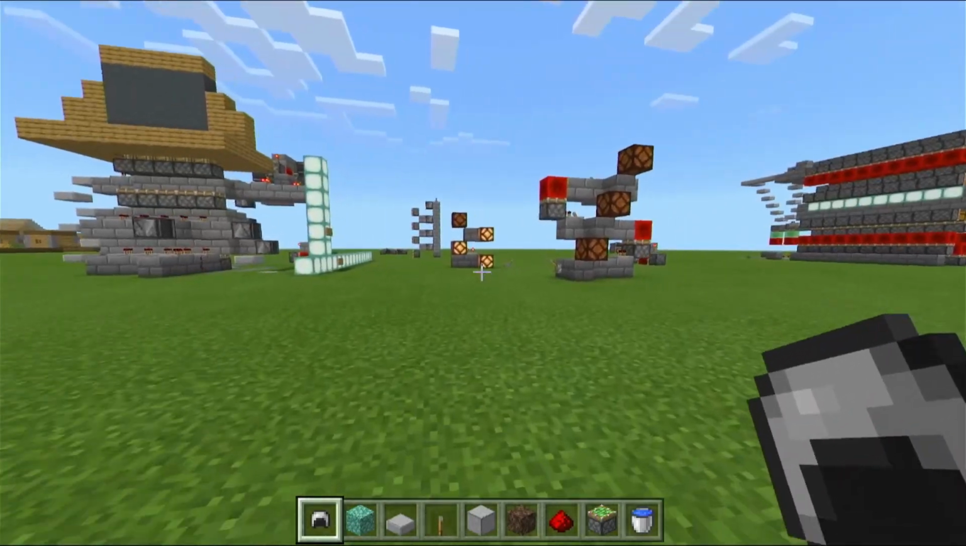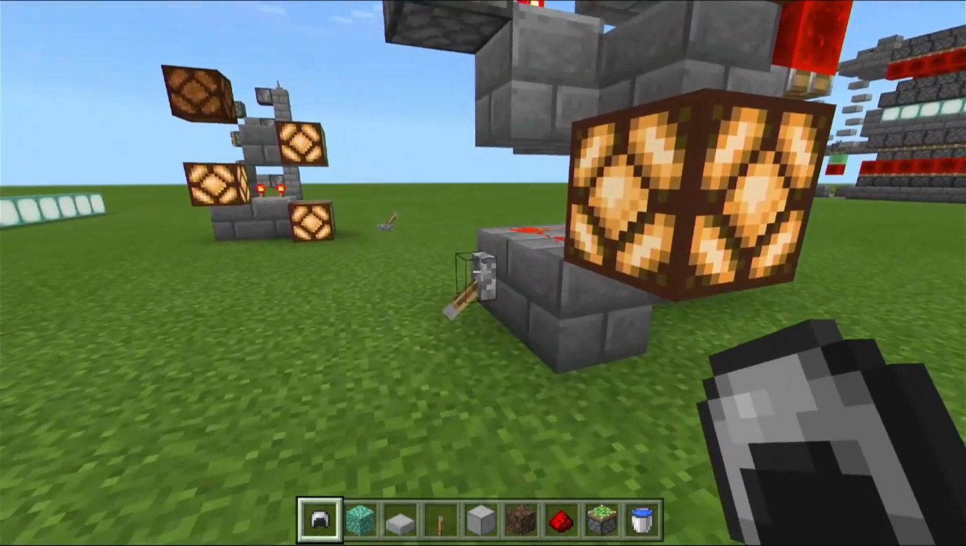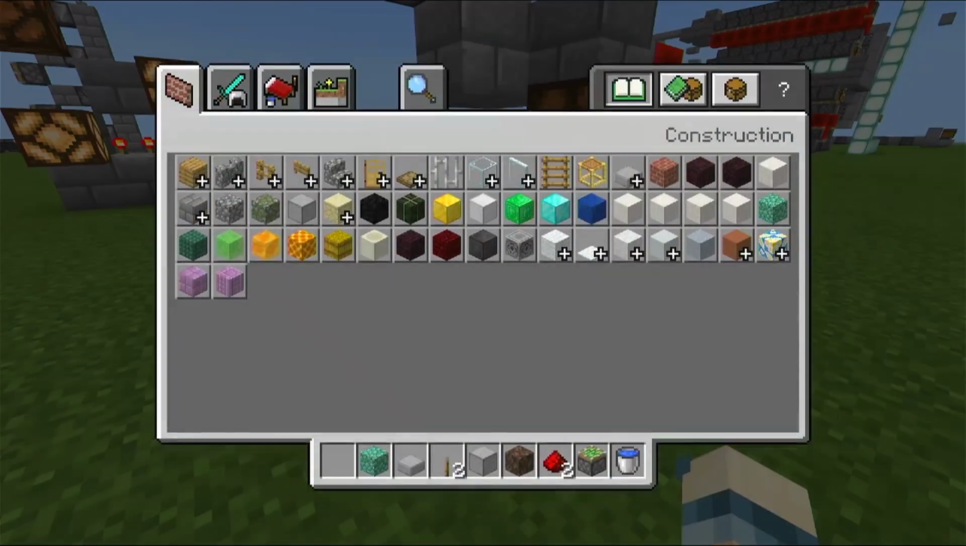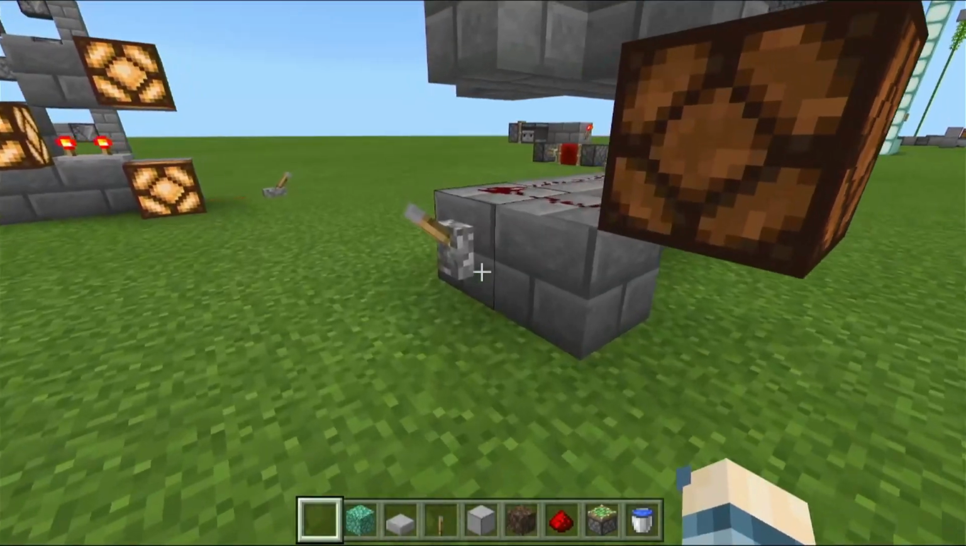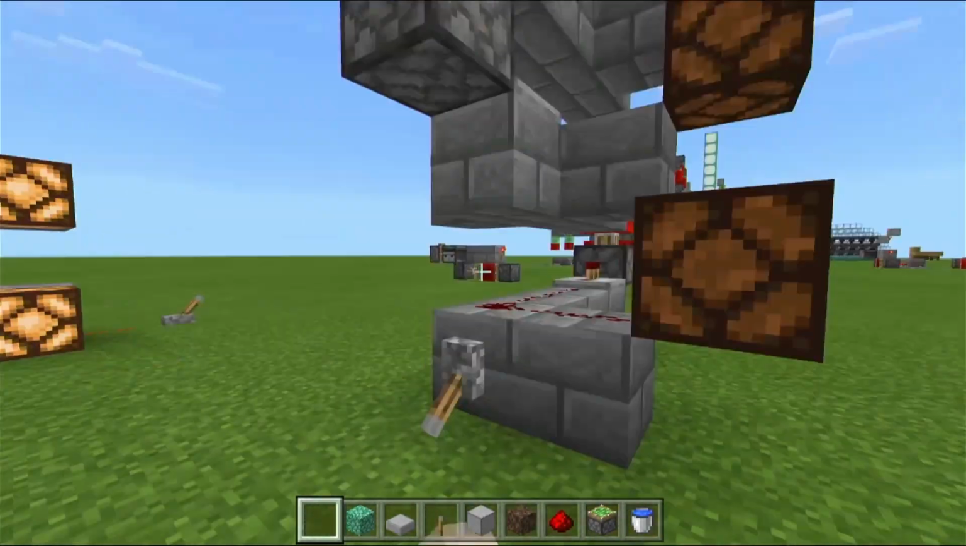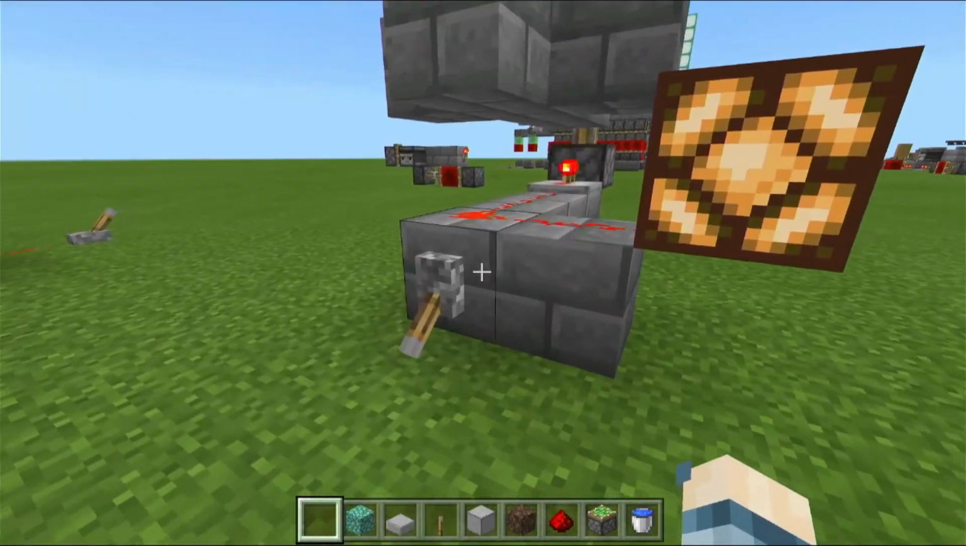What is this? Oh, this is my chain sequence. Excuse me? Did I just put that helmet on? I think I did. My chain sequence. Chains on and chains off. I think it turns off faster than it turns on, though, which is weird.